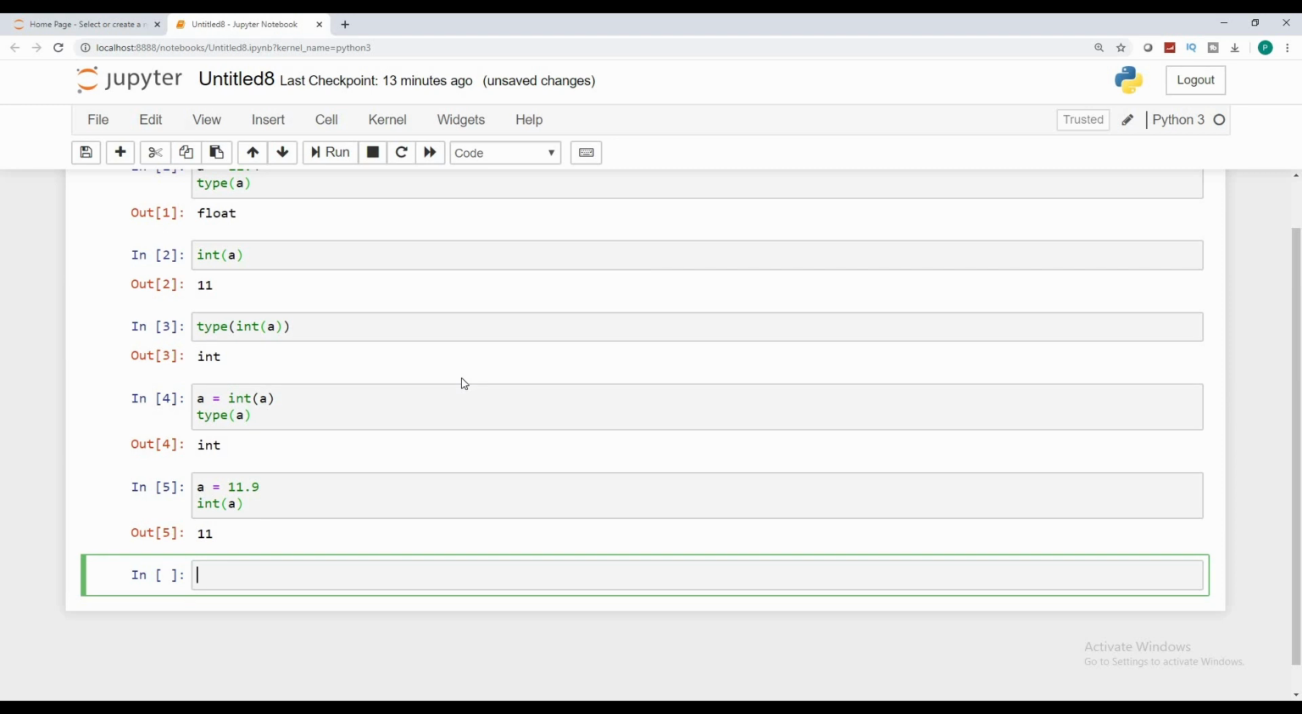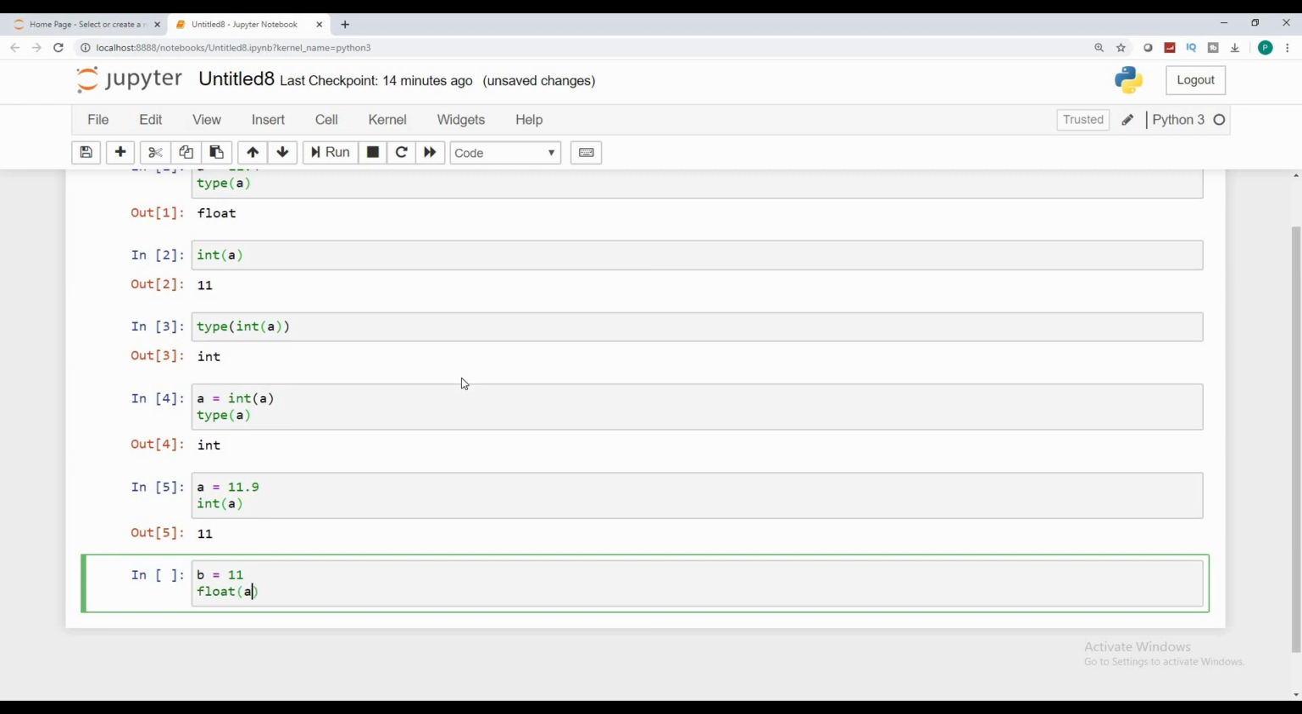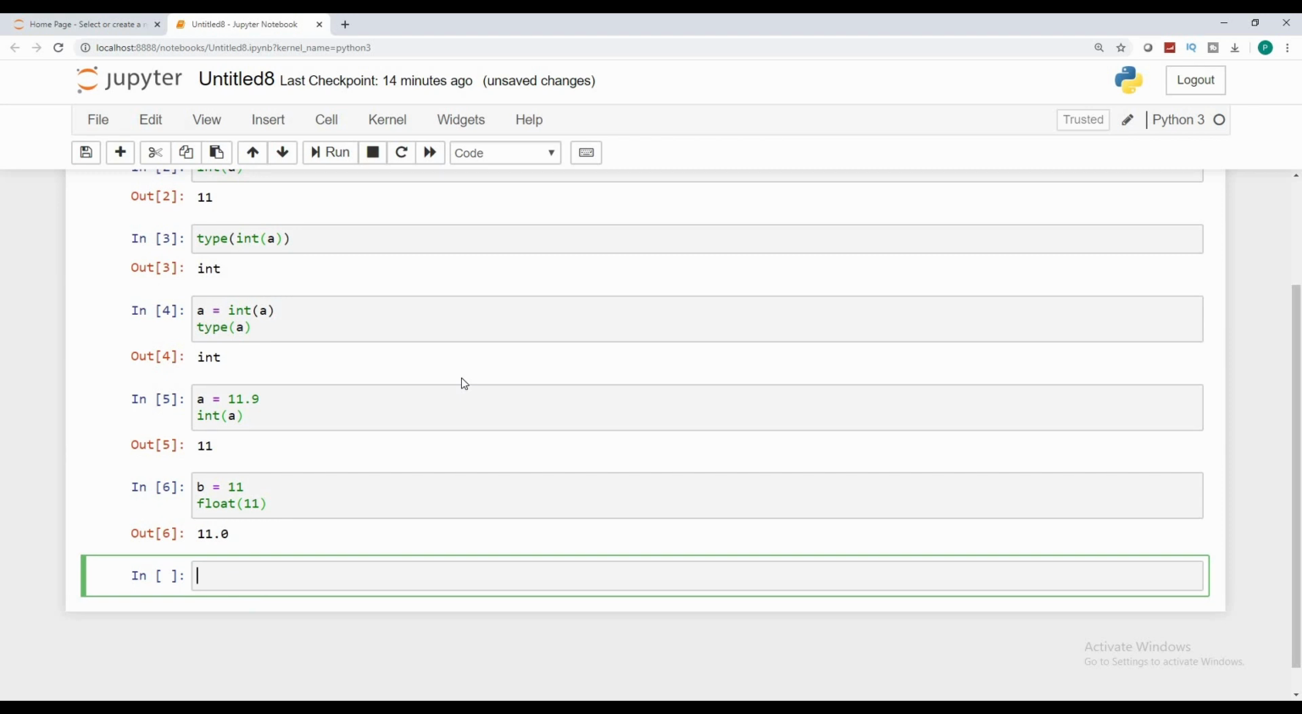Okay, now one more thing. What if you want the value as 11.0? Suppose you have one variable b is equal to 11, but you want to convert it into float. So simple, float(11). So you can assume what value it will give, 11.0. Because it doesn't have any decimal value, the default is 0.0.